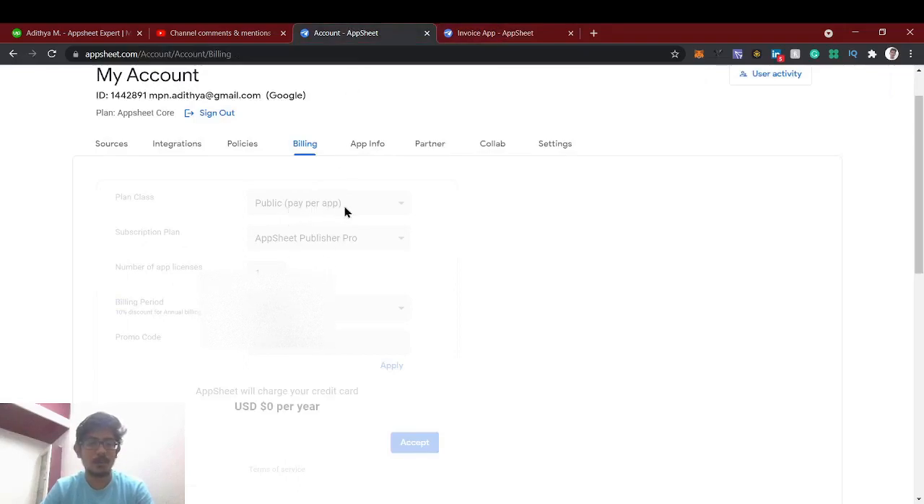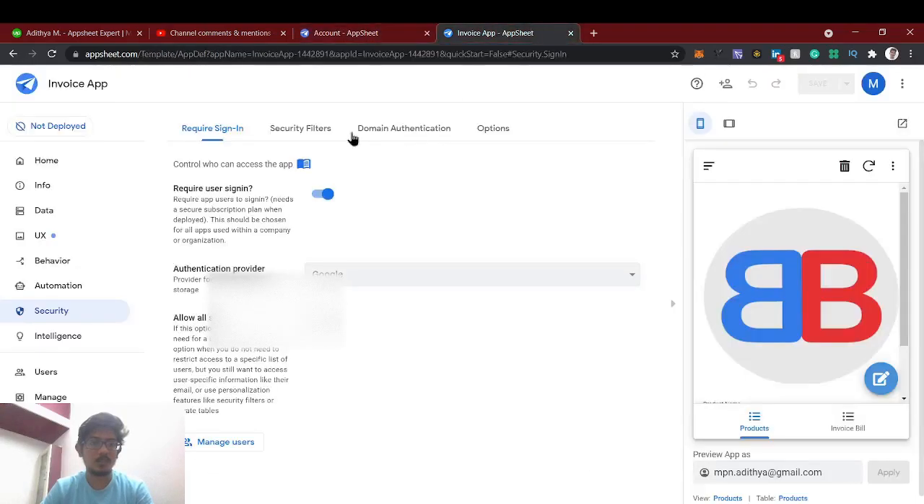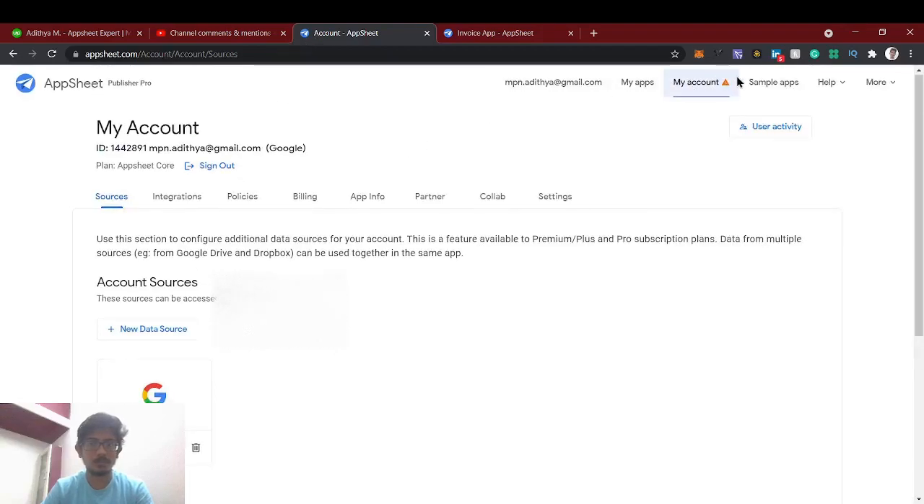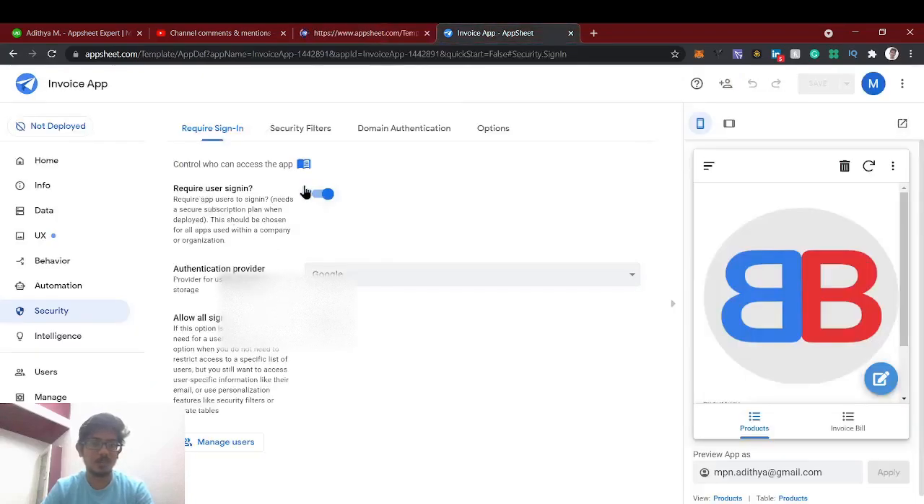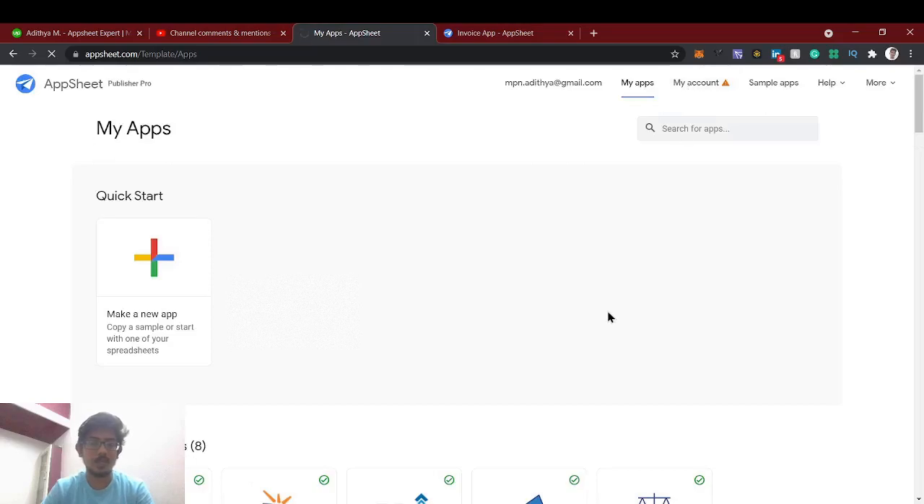Okay, so now I have done this. Just go to the apps. It will show the warning, right? Because all of my apps use require user sign-in. Okay, I'll show you which apps get the warning.